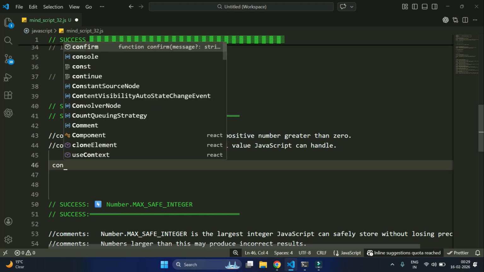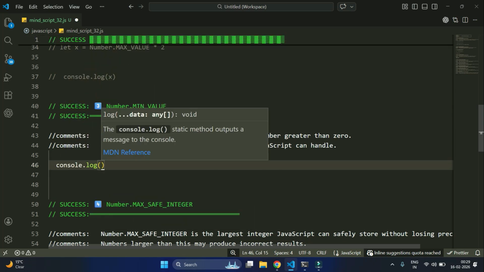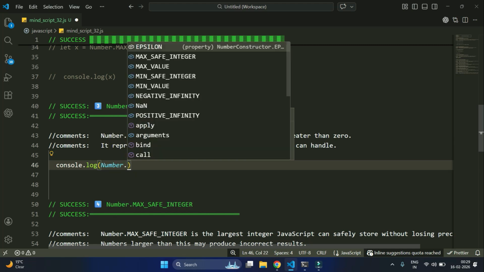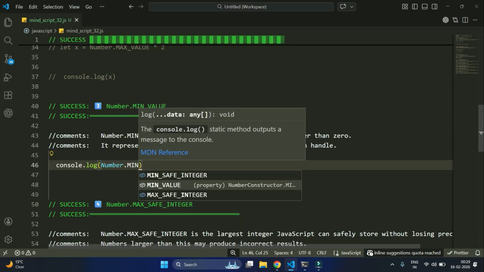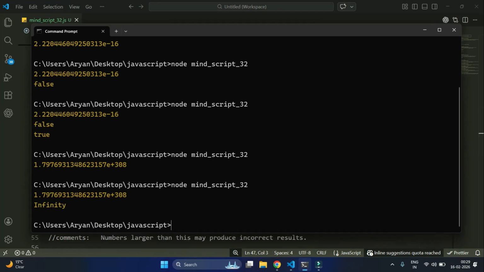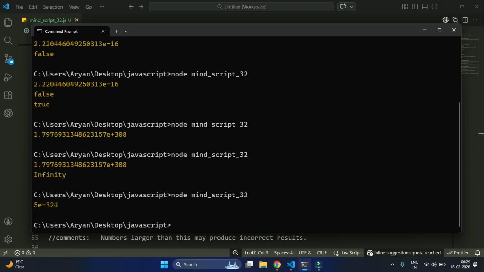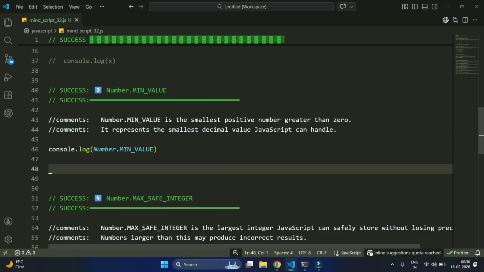So here, console.log, inside it Number.MIN_VALUE. Let me check it. You have to execute your file. This is the minimum value in JS. You see 5e-324. Okay, so we copy this and paste it here. It is not negative, it is just a very tiny positive number.